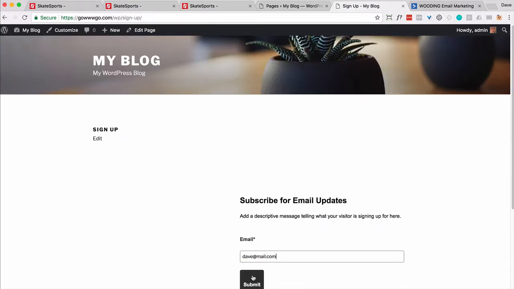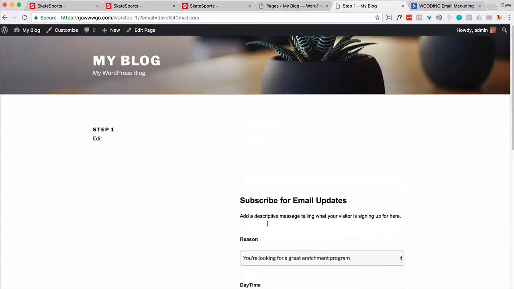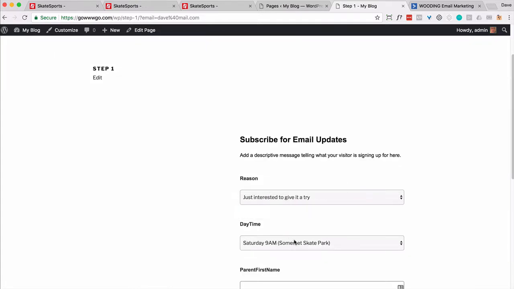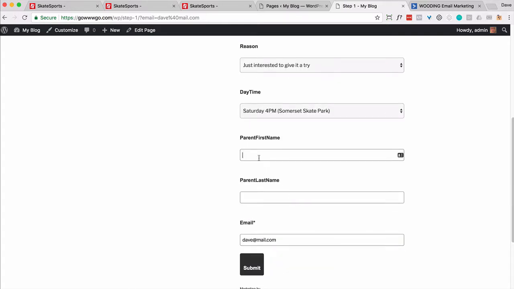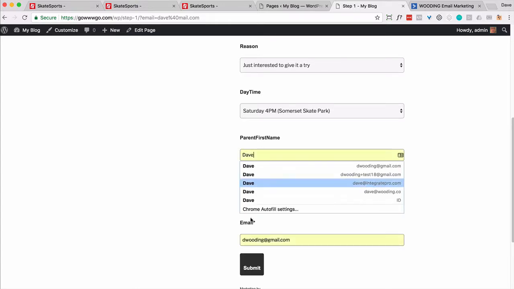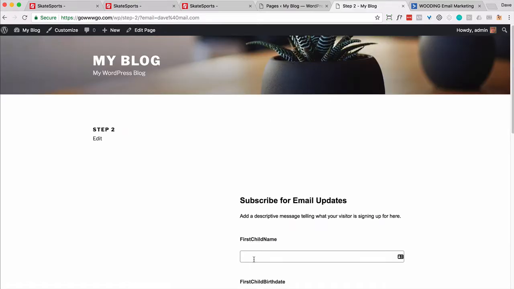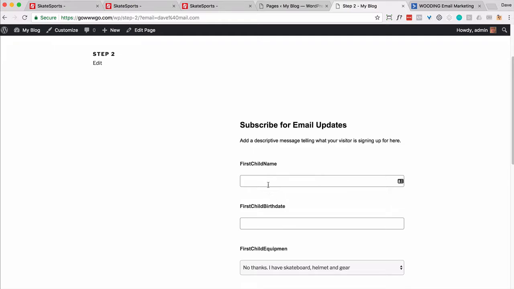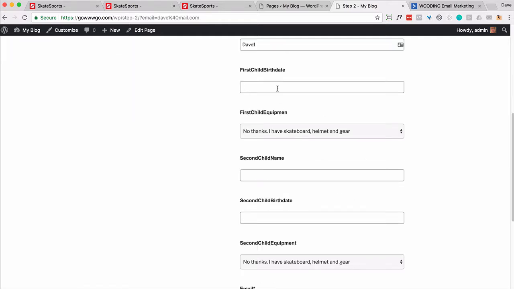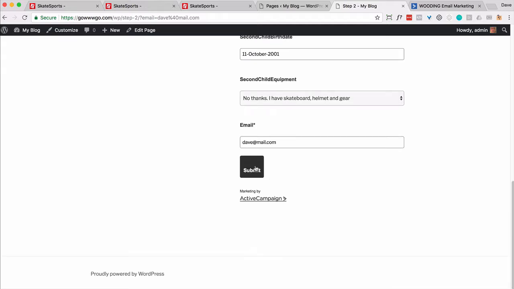Now, when I submit this, it should go to step 1, and it does. And there it's got my email embedded there. I'm going to fill in something like this. Parent's first name is Dave. Oops, last name is Wooding. Submit that. I'm going to click on submit. Takes me to page 2. And then submit there.